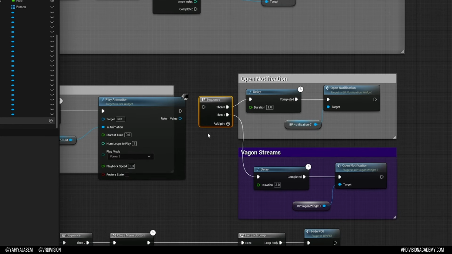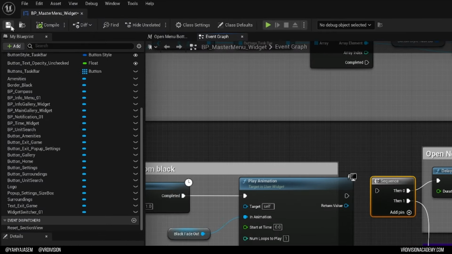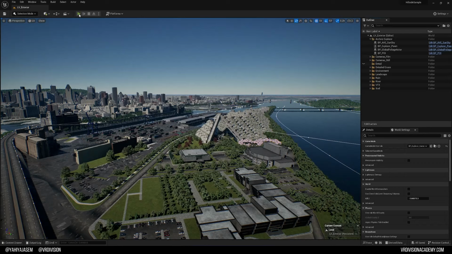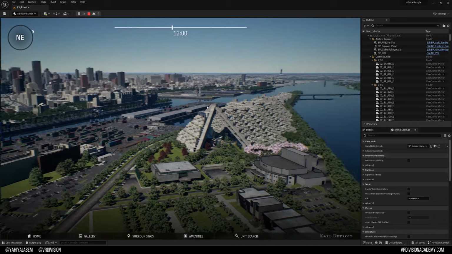Let's hold Alt and click on the wire connected to the sequence to disconnect it, and let's close our UMG editor. Now, if you hit play again, you will notice that we don't see the notification or the ad anymore, and this is much better for the development.